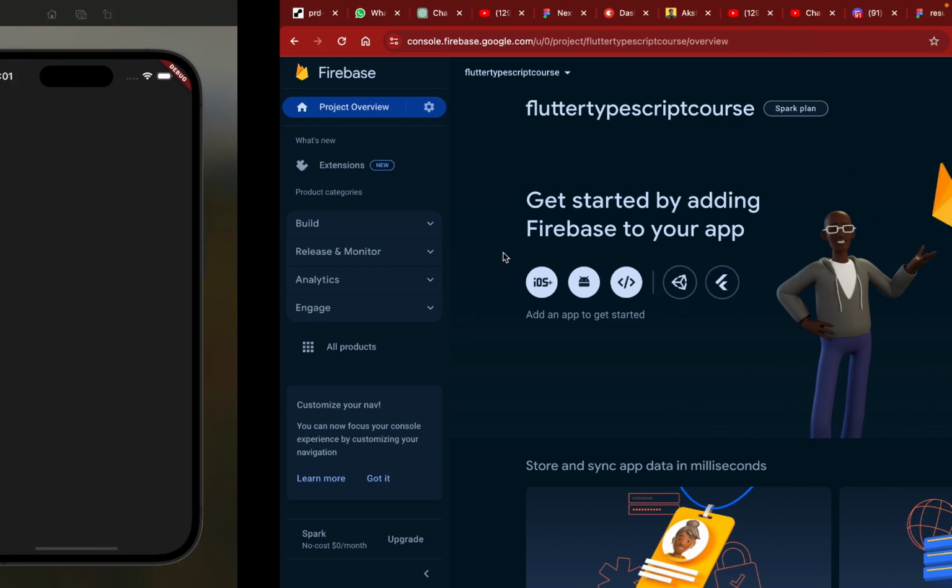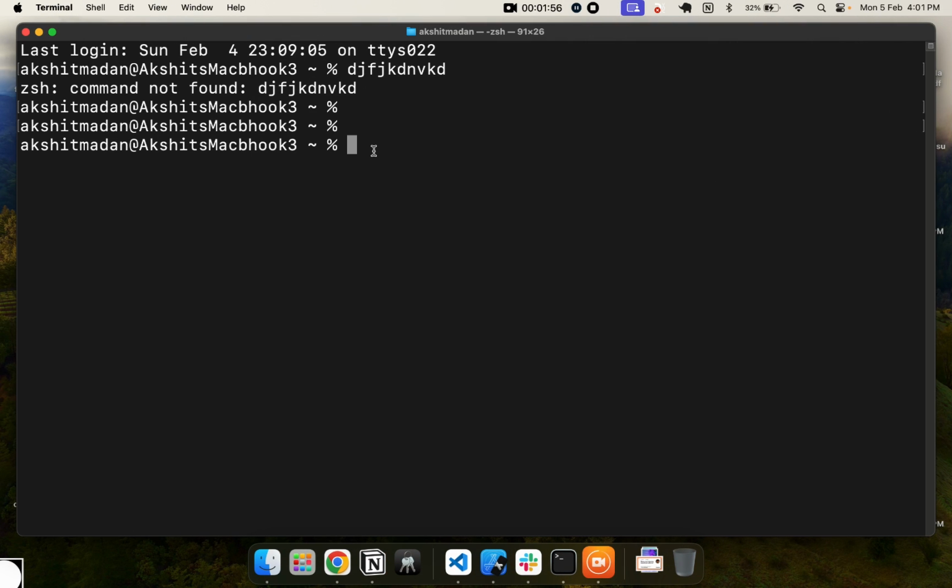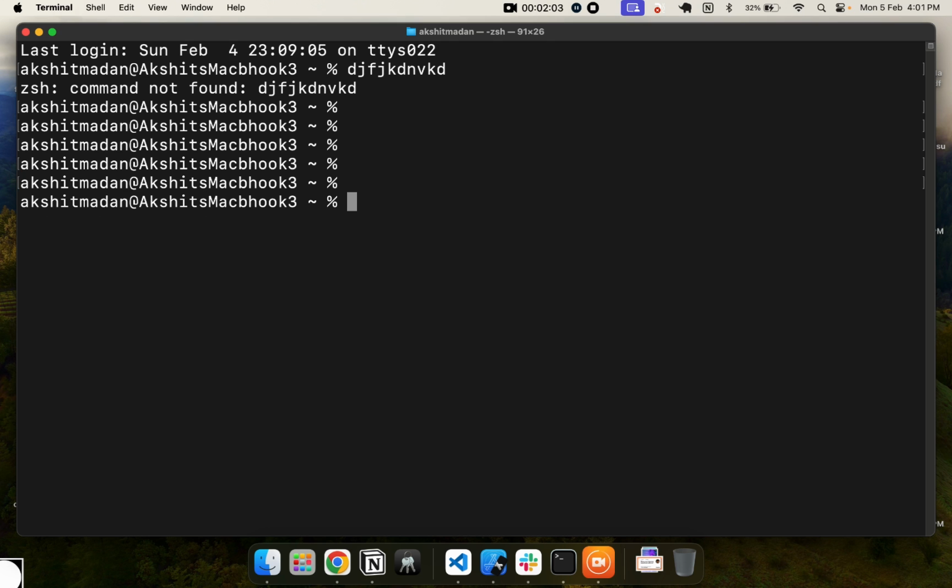Now, first of all, you have to install the Firebase tools on your computer. Whether you are on Windows, Linux, or Mac, you have to run this command: npm install. And yes, you should have Node installed on your computer. npm is the Node package manager. So npm install -g firebase-tools, that means global Firebase tools. You need to have Firebase tools not in your project, but in your computer.